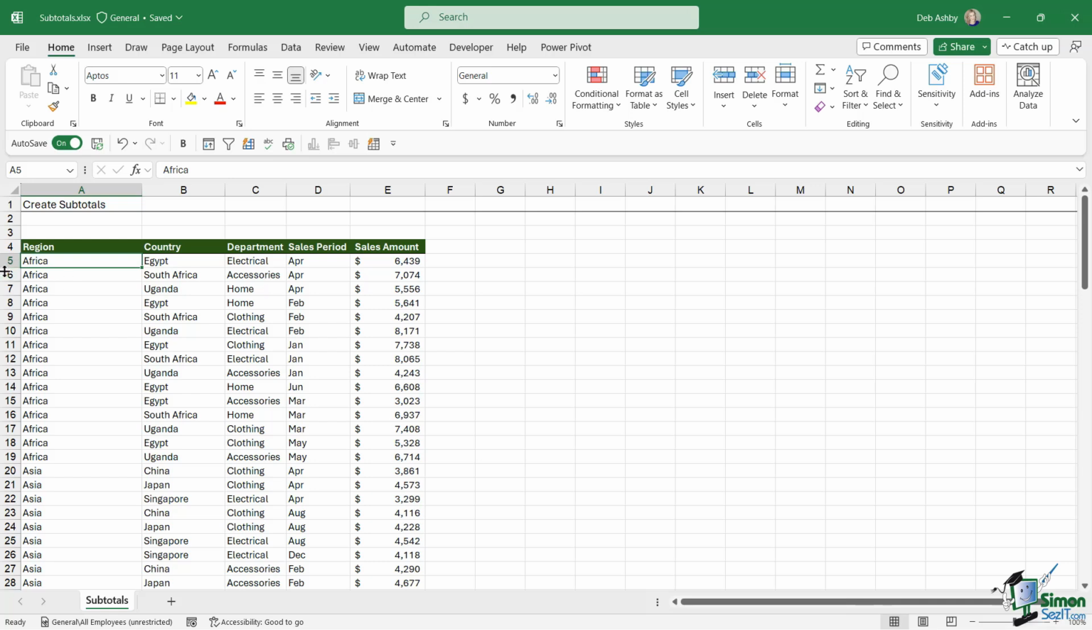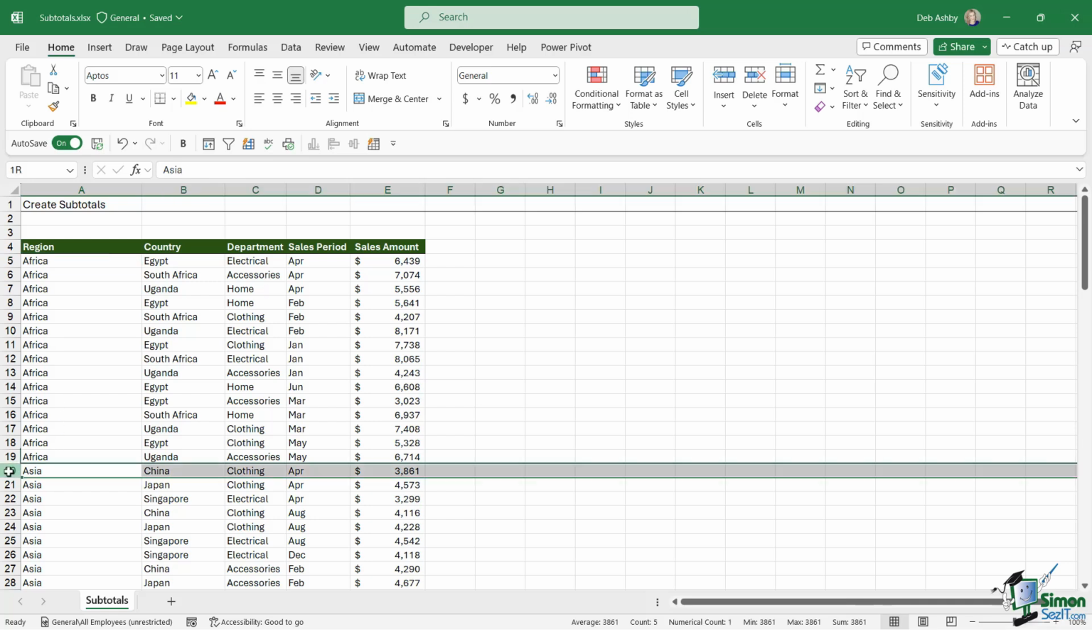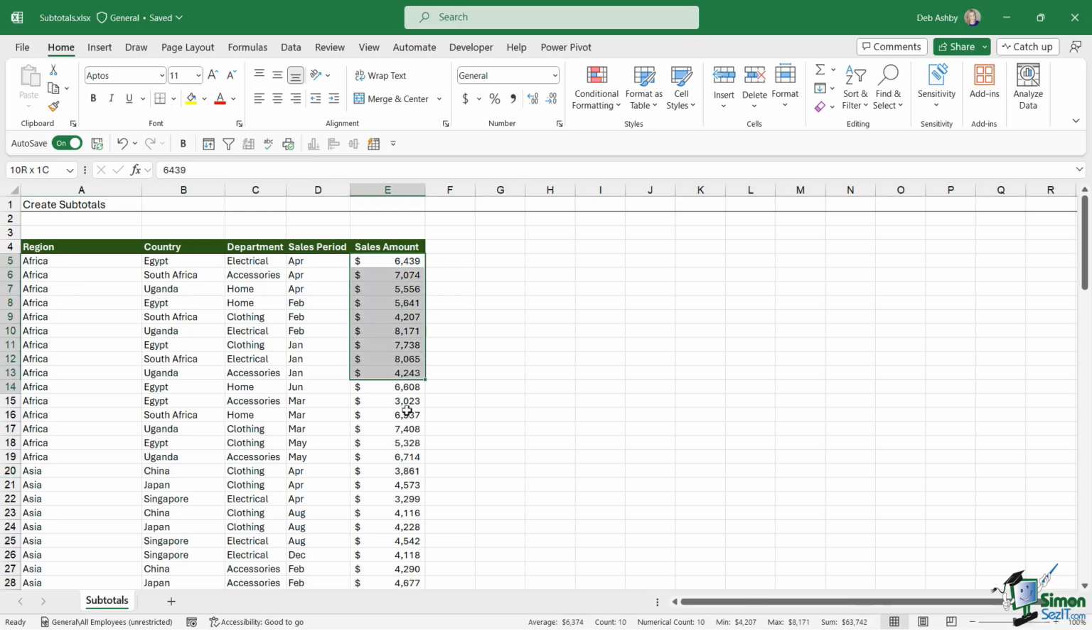So now what I want to do is that every time the region changes, I want to see what the subtotal is for that particular region. So when we get down to the bottom of Africa, I want to see a subtotal for all of these sales amounts. Now in Excel, we do have a subtotal utility.